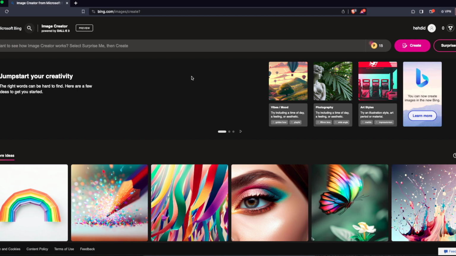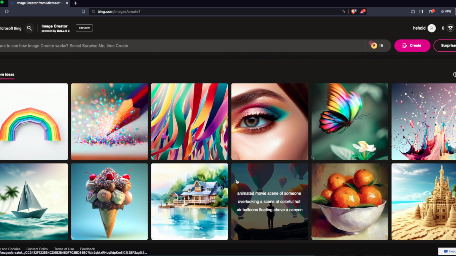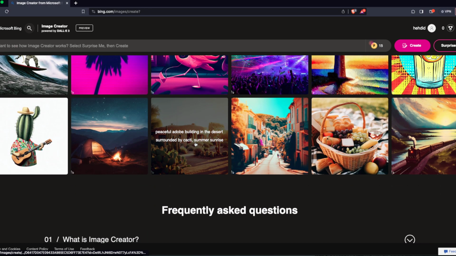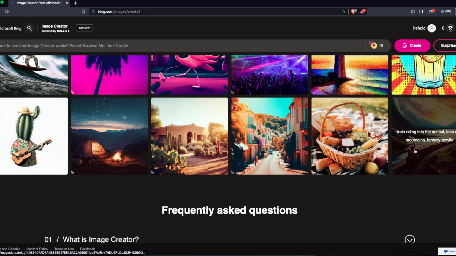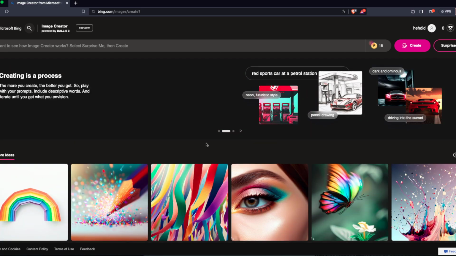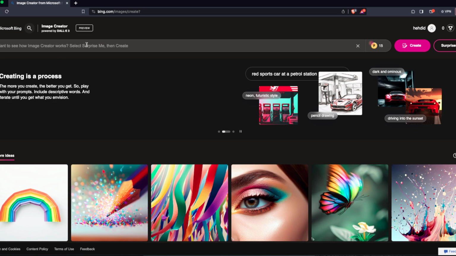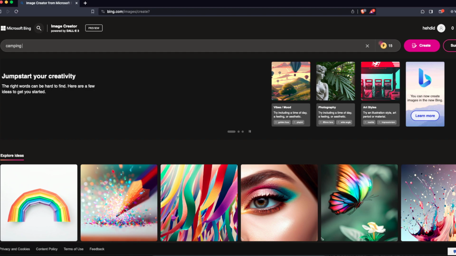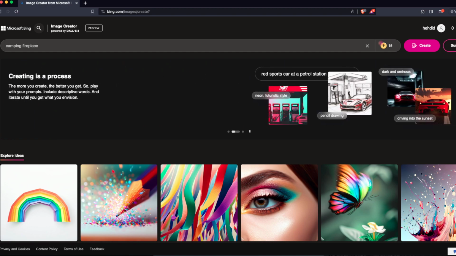And to create an account, of course, Microsoft account. If you already have it, basically just sign in, and after that you can see here a lot of already created AI generated images. You can actually also download them, but to create one you need to write down something here on this bar. So for example, let's write down camping fireplace in the mountains.